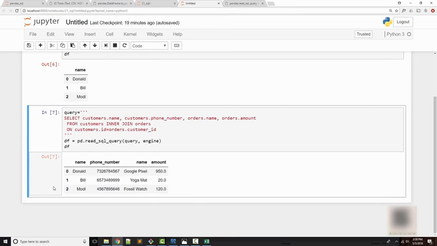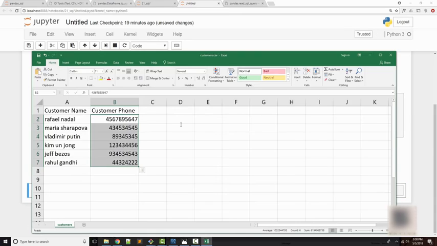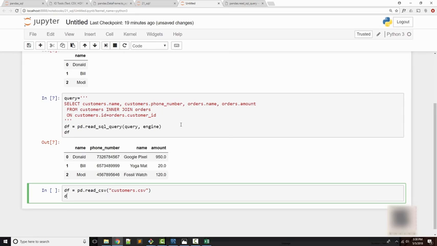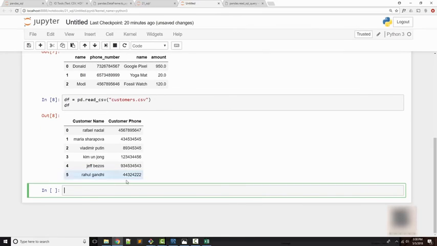So the first thing I will do is read that CSV and load the data into a data frame. The name of the CSV is customers.csv, and this is the data frame I get. Now I want to write that back into a SQL table.